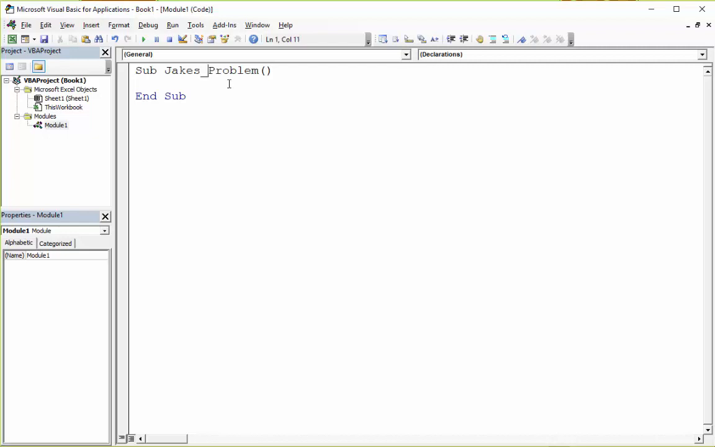Just numbers, letters, and the underscore. I could do this, Jake's underscore problem. That would be fine. It'll let me do an underscore. But I don't use underscores very much. Every once in a while, not very often. You just put the words together, and it looks weird from an English class standpoint, but from a programming standpoint, it means it's one variable that might have multiple words rushed together. And it doesn't matter if you do uppercase or lowercase. Uppercase and lowercase are fine.